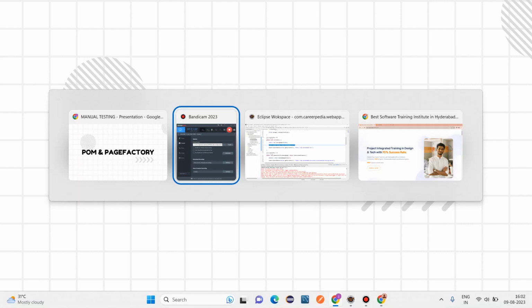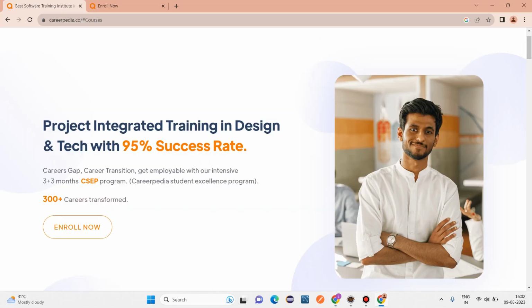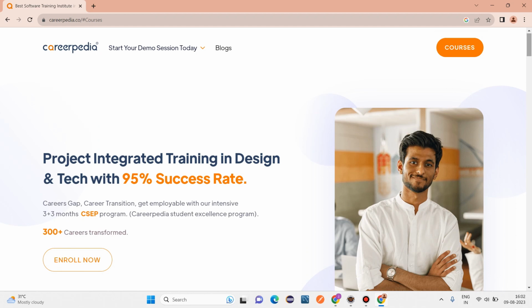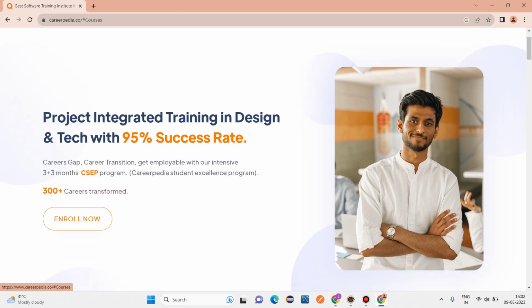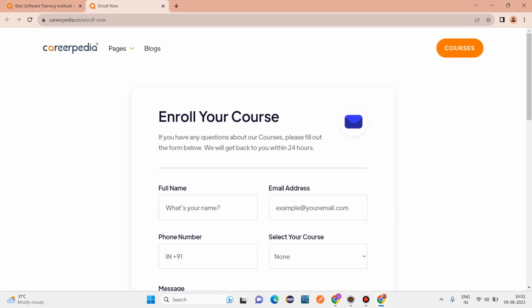So for example, let's take this Careerpedia again. In this, we have to divide this whole project into certain web pages or certain pieces. For example, I want to make a piece of this Careerpedia page, then I want to make a piece of this courses and enroll now page. So I want to break this into parts and divide that into page objects. I'll show you the code here.